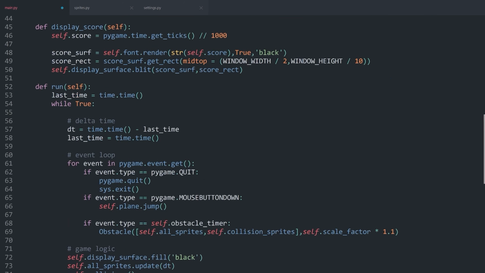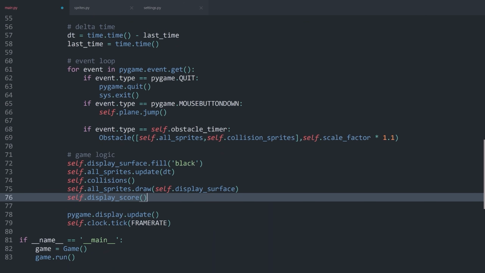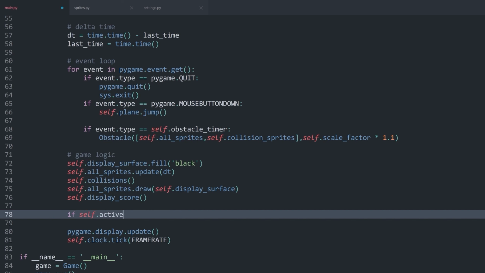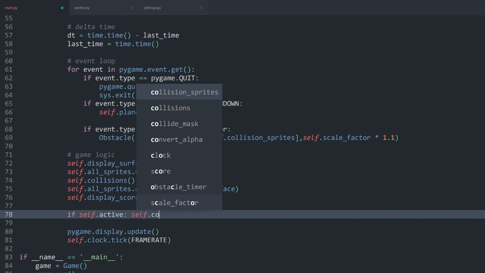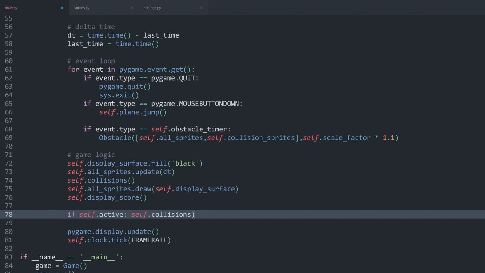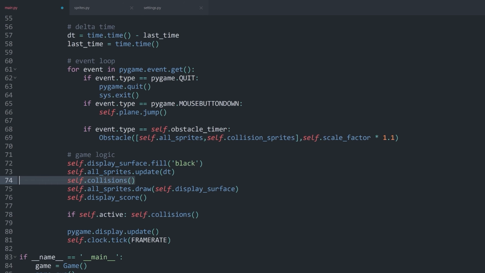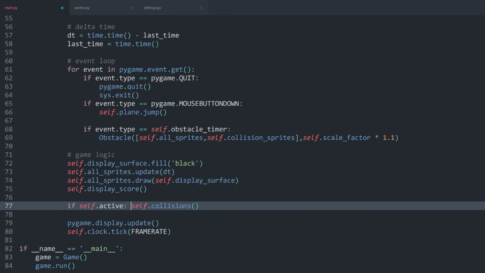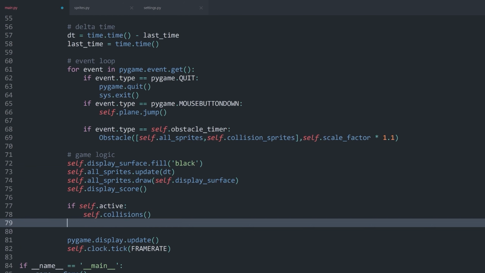Okay, now, the basic idea of what I want to do is further down here, that if self.active, then I want to check for self.collisions. And this is what I have done so far up here. But this I only want to do if the game is active. So I want to remove this one, which really just means that I am going to delete this line. And let me put it on another line so it looks a bit cleaner.